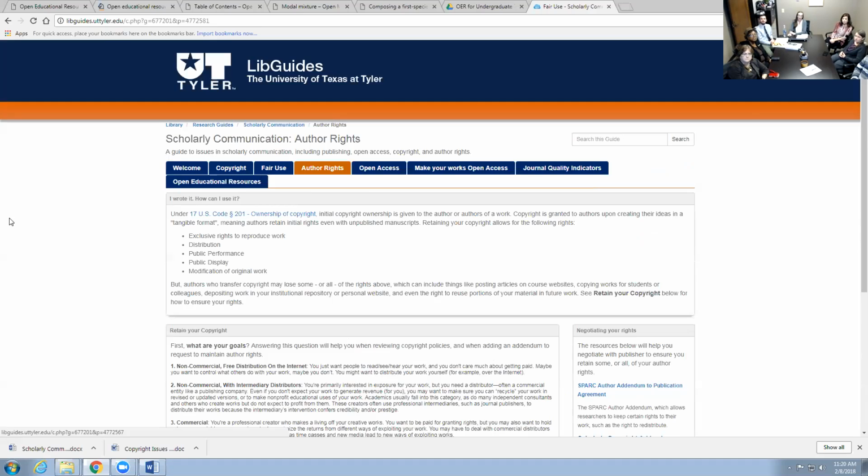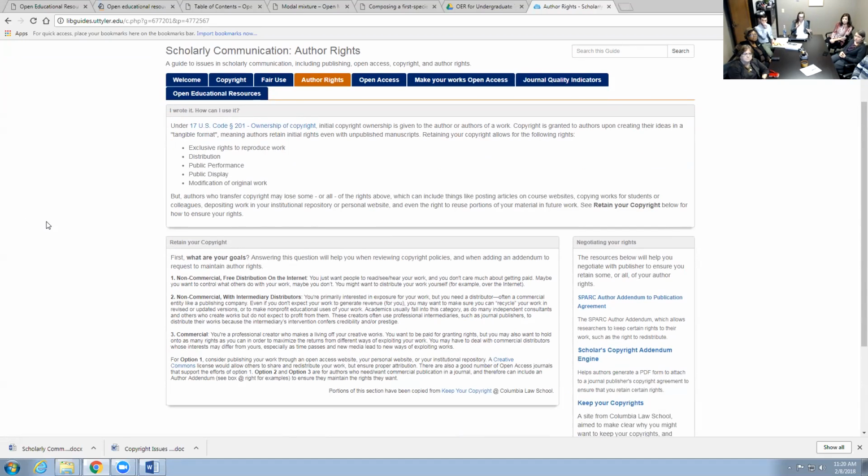Okay, so the next tab is about author rights. This section covers what rights you have as an author. When you write something down, an original piece of work on a piece of paper, you own copyright immediately. It is yours. You have the exclusive right to reproduce that work, to distribute it, to perform it, display it. You can modify it. You don't have to get something published just to have the copyright. You are the owner of it immediately when you create that creative or original work in a tangible way.